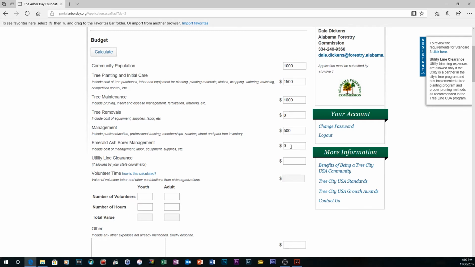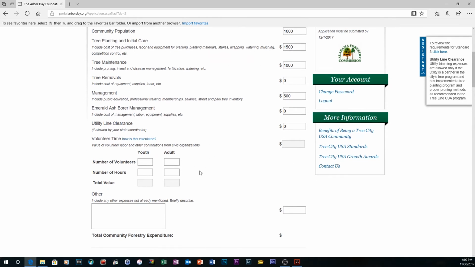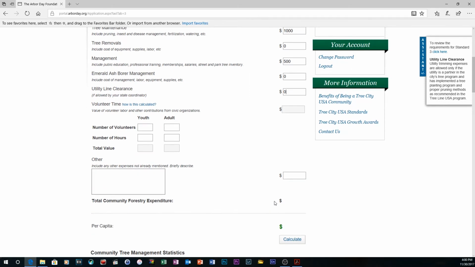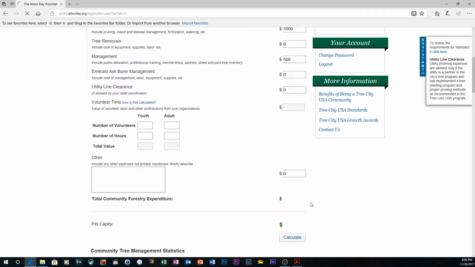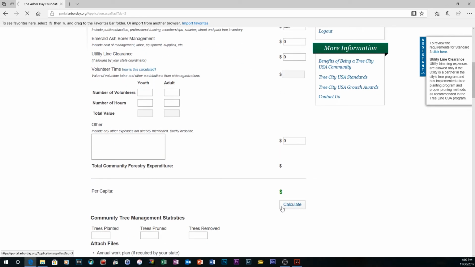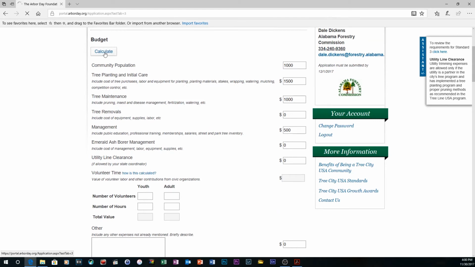So in this case, it's 0, 0 reported for utility. And then we're leaving this blank, the volunteer hours, they didn't report any. But if you have some, please report it as much as you can. So once we have all that in there, they had no other expenditures either. So once all that's completed, you can hit the calculate, and it should tell you what you have.